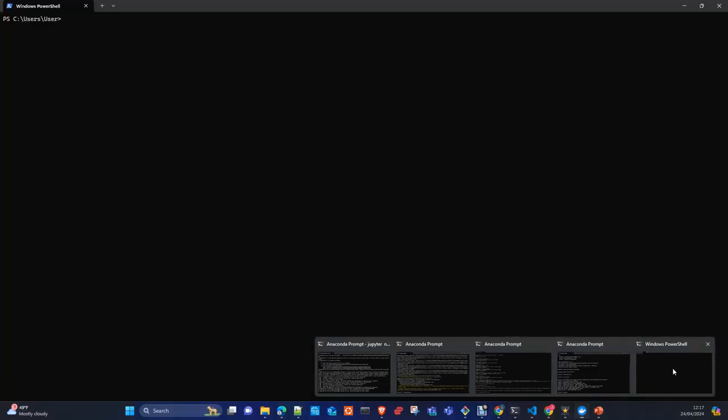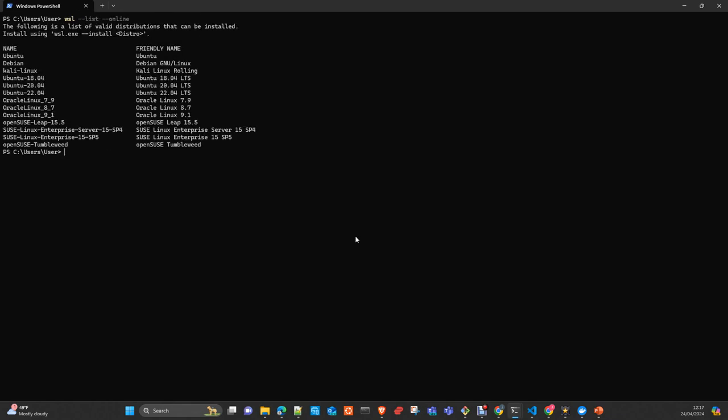So, to install the new Linux distribution, you just go to Windows PowerShell. You can check with wsl list online the available distributions that you have in the Microsoft Store. Here we have Ubuntu, Debian, Kali, different versions of Ubuntu, Oracle Linux, OpenSUSE, etc. So you can choose whatever you want from this list. In my case, I will install Debian, but it's exactly the same for the rest.